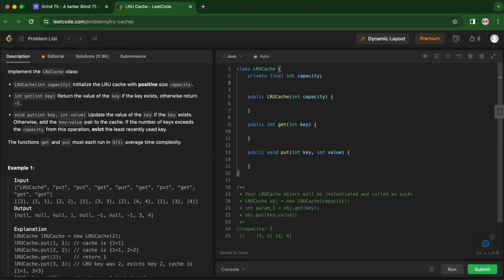Okay, similarly we need a linked hash map, so private final Map<Integer, Integer>, since key and value are both in integer formats, we'll call it cache. Okay, now we only have to implement these 3 methods.